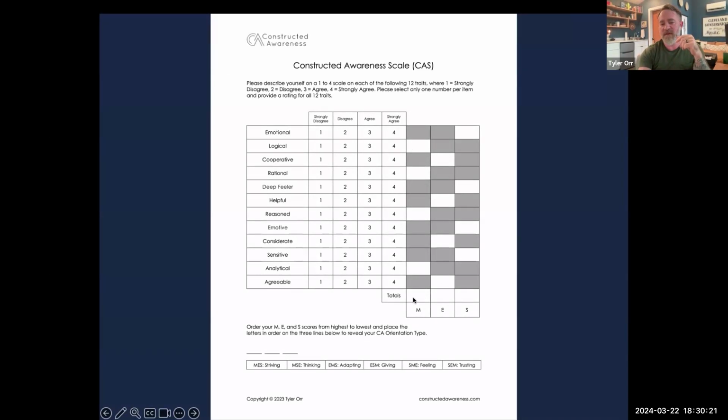So if I were to take this, my highest would be M, so I'd put M first. External would be second, so I'd put E here, and sensation would be last, so I'd put S here. That creates a 3-letter code, kind of like Myers-Briggs does with their 4-letter code. It's real similar. So that creates an orientation type, is what we call it, and the nickname for mine is striving, which fits me very well.